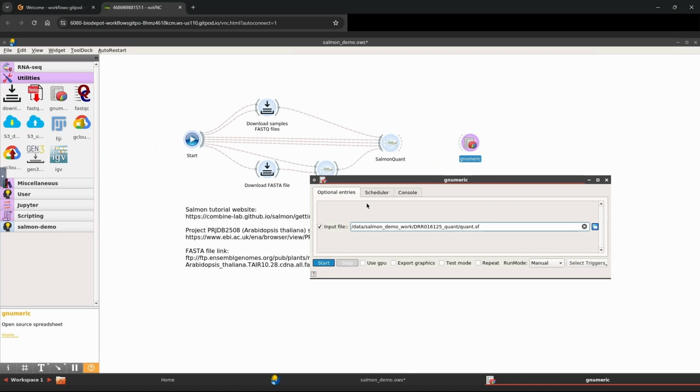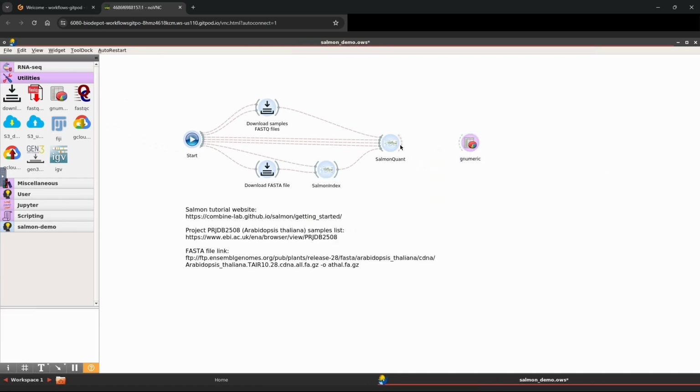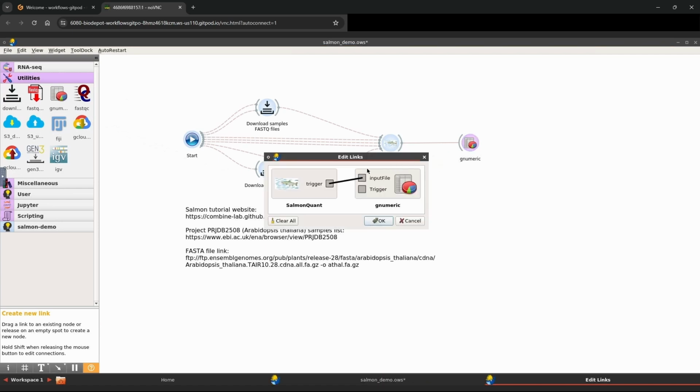Then, let's connect the SalmonQuant widget to the gnumeric widget. To link them, click and hold on the dashed curvature on the right side of the SalmonQuant widget, then drag the connection to the gnumeric widget's left side dashed curvature. In the pop-up, set this link to go from SalmonQuant's trigger to gnumeric's trigger.